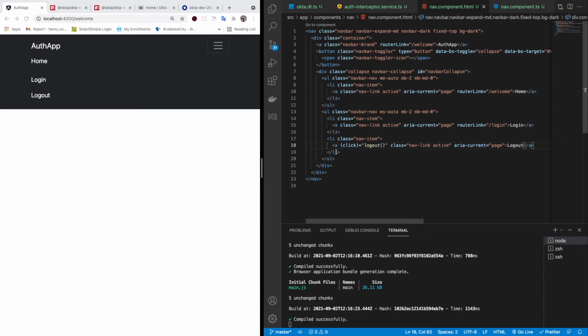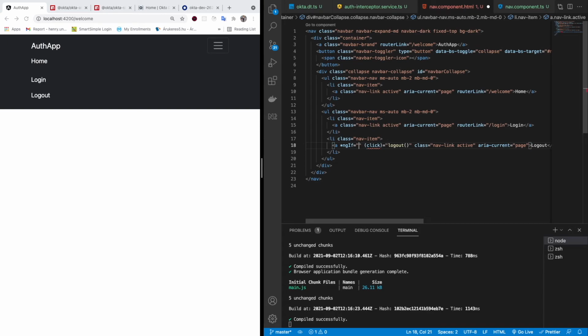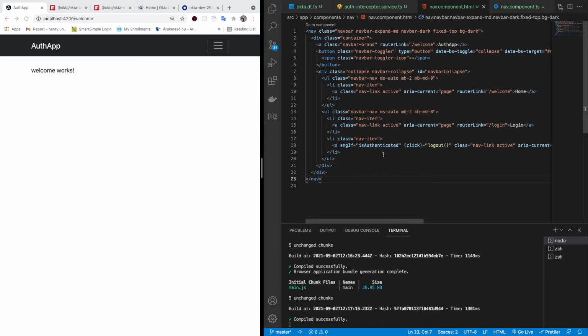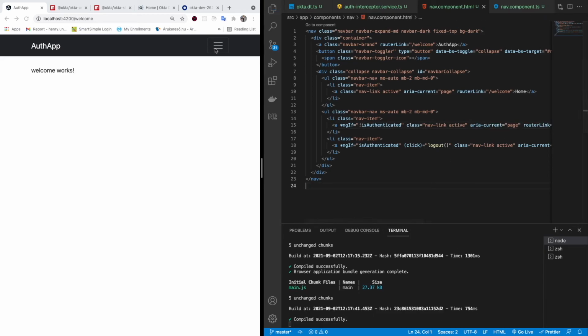To do that, we can do it here, for example, and use an ngIf. I'm going to say ngIf, and I want to check if isAuthenticated, that's what we called it. So if isAuthenticated, then we want to show that logout. It's still showing, but our login is also showing, and we don't want that to show because we are already logged in. So I'm going to copy this ngIf, and on the login here, I'm going to paste it and say if we are not authenticated, then show that. So now we are doing that.